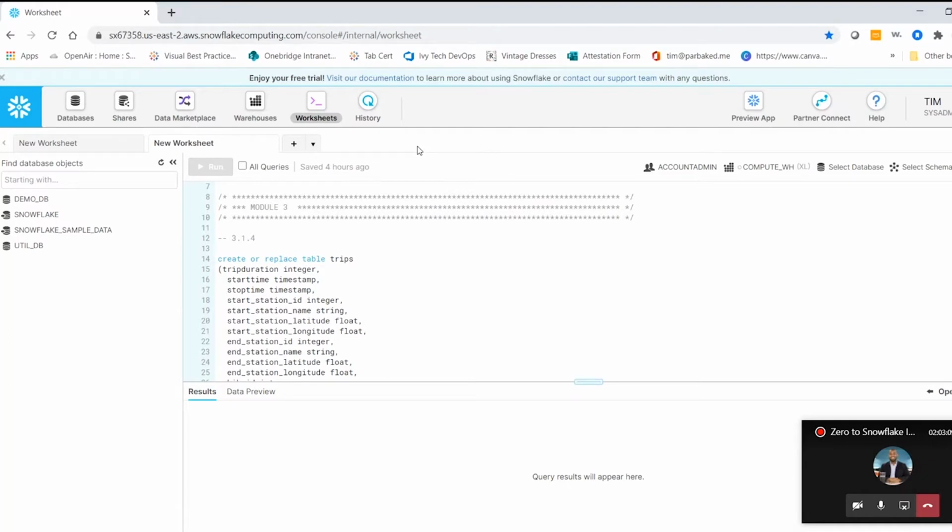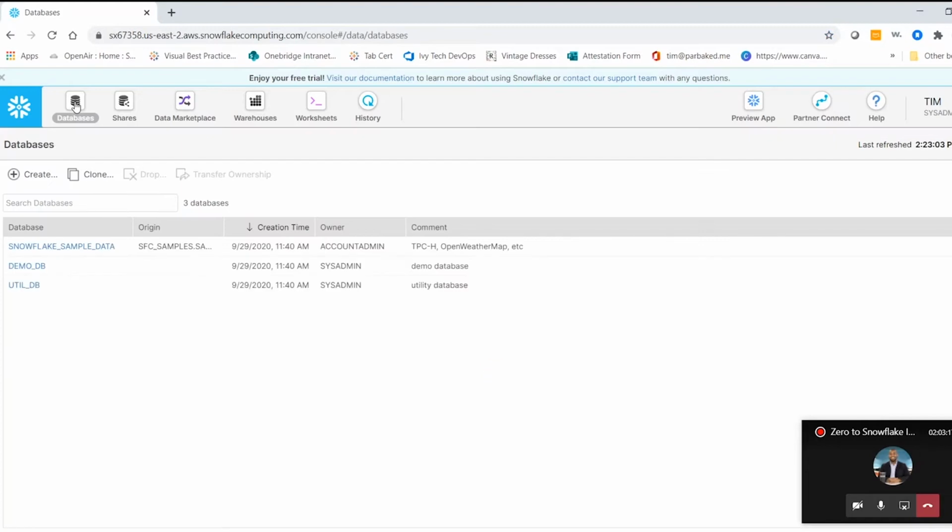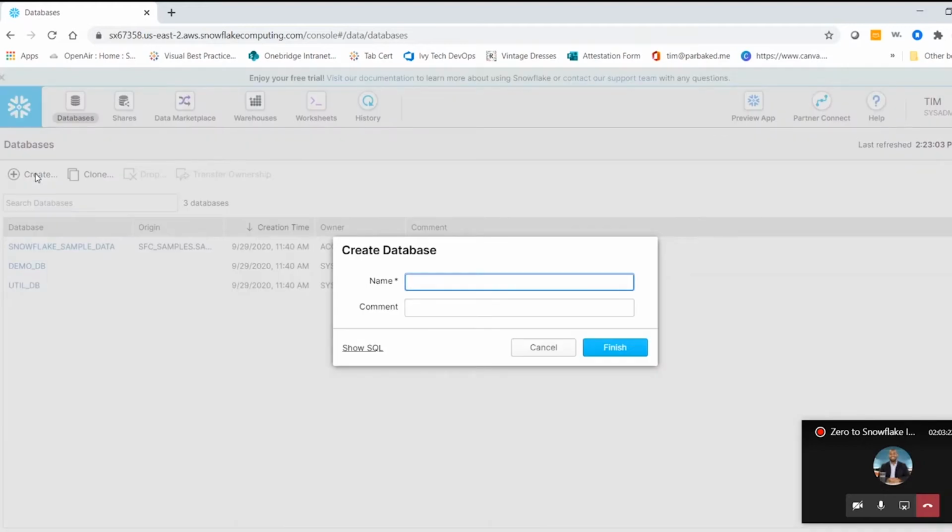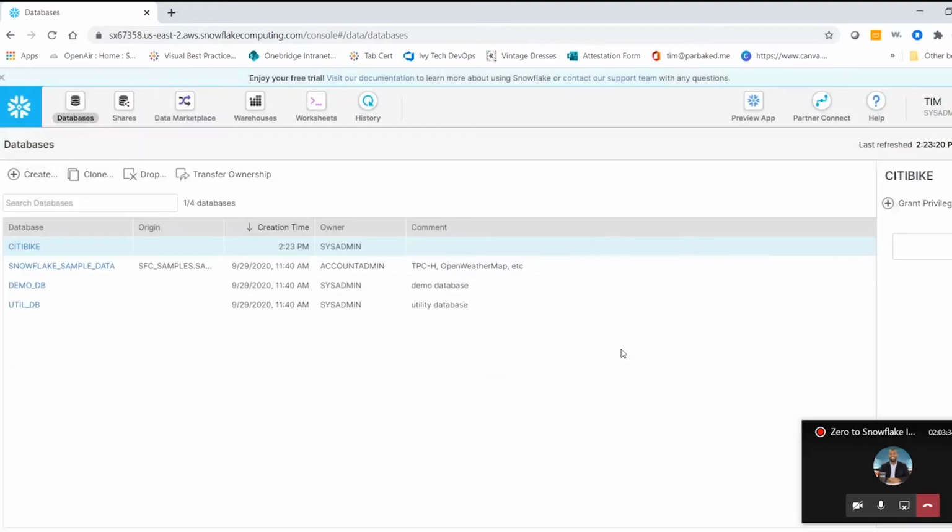All right, so we're going to start out by creating a database. The first thing that we're going to need to do is go over to the menu on the top, to the far left, and click on Databases. And then we're going to click Create. For the name, we're going to call it CITIBIKE. You do not need a comment, just click Finish. And then you should see down there, we now have CITIBIKE as a database created at 2:23 p.m. So we are off and rolling at this point.